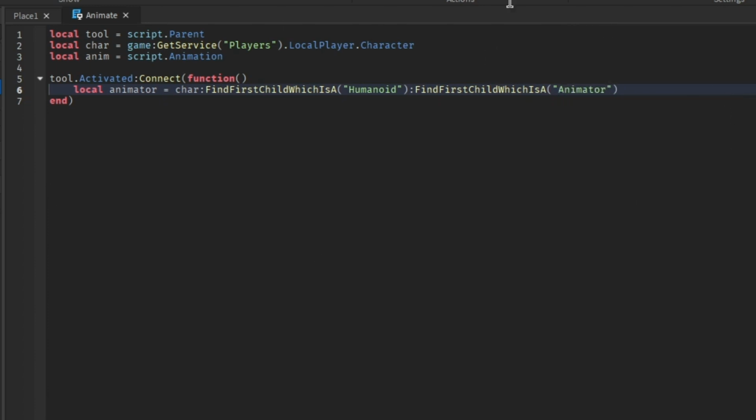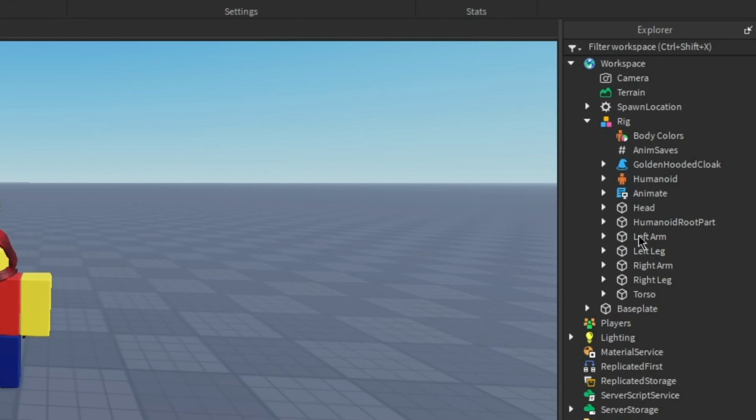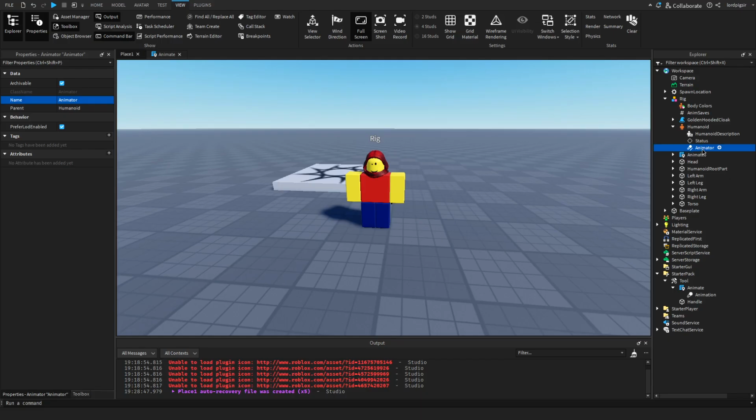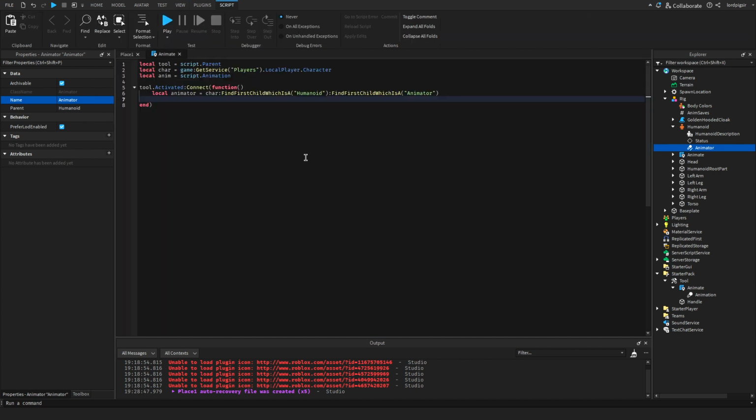Every single character that's created in Roblox has an animator underneath the humanoid. If you want to take a look at the rig, open it up, go into humanoid, you can see that there's an animator here. The animator is responsible for playing every animation on the character. So if you think about this in a regular Roblox game, that's the character walking, jumping, swimming, it handles all of that. You have to have an animation, and you also have to have an animator.